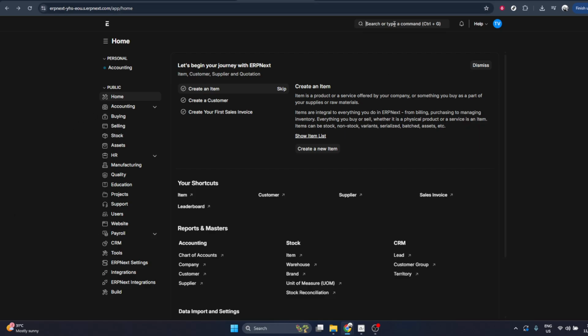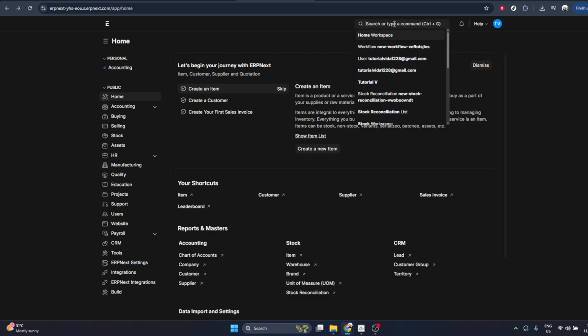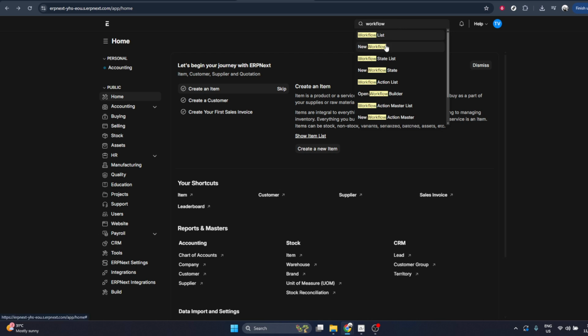First, make sure you're logged into your ERPNext account and you're on the home page. From here, we'll start by using the global search bar. This is usually located at the top of the screen. The search bar is the fastest way to jump straight to the tools you need instead of clicking through different modules. Click into the search bar and start typing the word workflow.